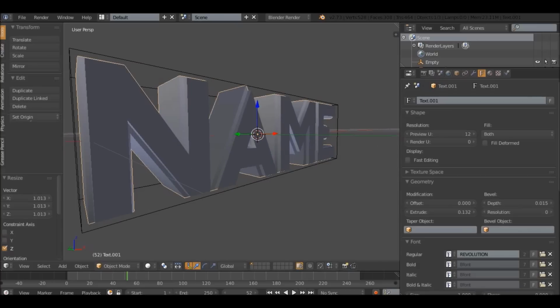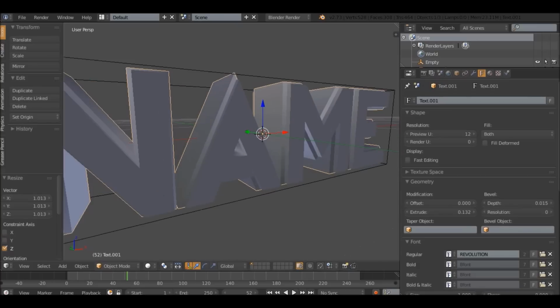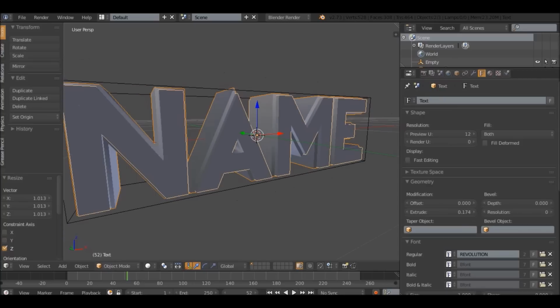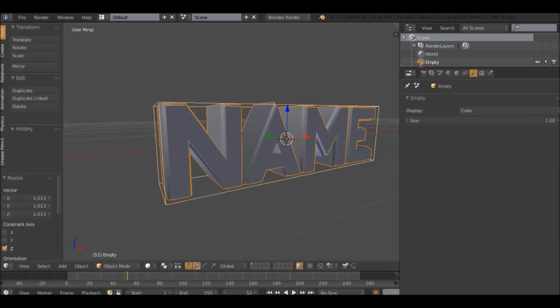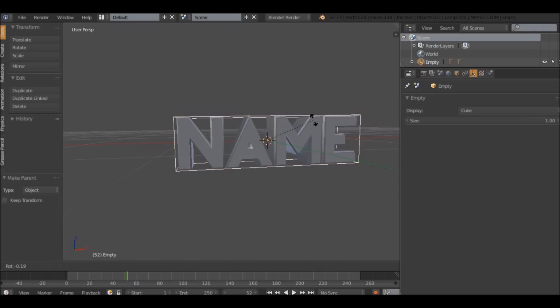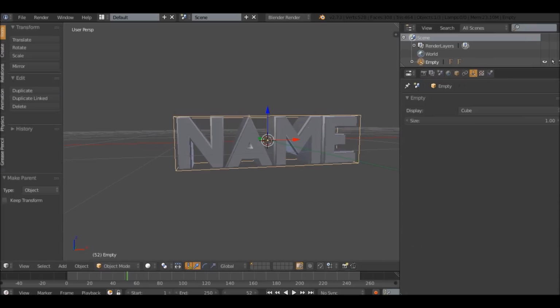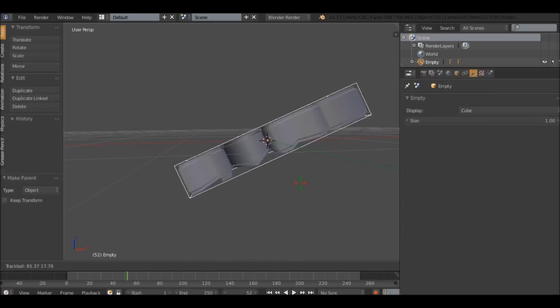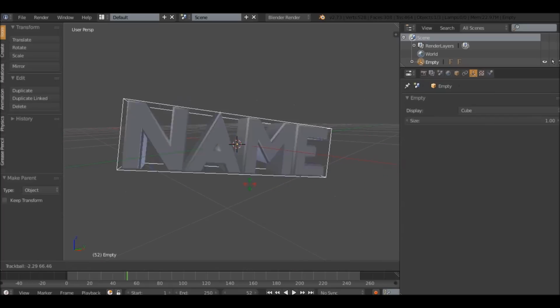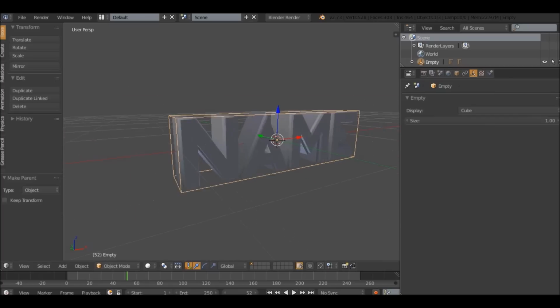There. Now you want to select one of the texts, while holding Shift, select the other one, and again, while holding Shift, select the box. You want to do Control P, Object. Now if you just select this and rotate it, it rotates the text. So these are fully movable. You can just rotate this, and it's perfectly shaped around the text.